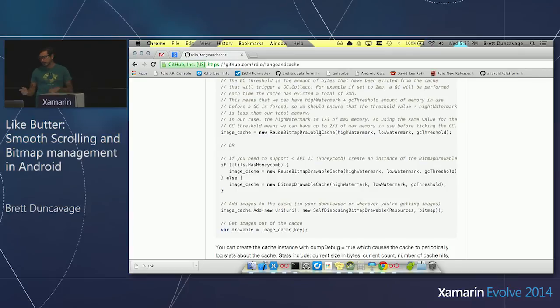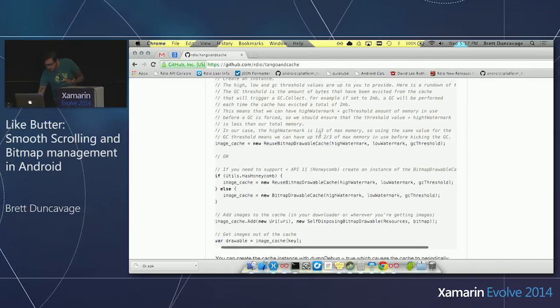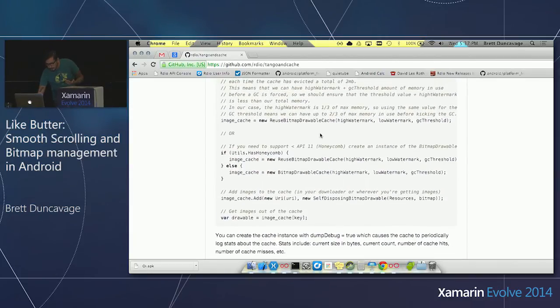Those are configurable. The high watermark, the amount of memory, I've just been using 1/3 of max memory, which I guess I don't have that computation here, but you can get it from android.runtime.maxmemory or something like that. I use 1/3, but you can tune it to whatever your app needs. I think I do high watermark at 1/3, and then the low is maybe half of that, and then the GC threshold is, what am I using there? Oh, I'm using the same.